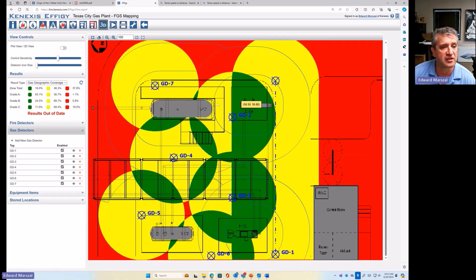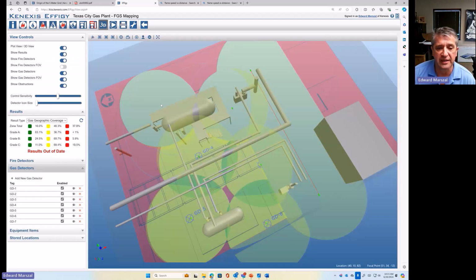So if you look here for this entire zone, 16% of the zone, if it's green, that means the dirty bubble is going to intersect with 2 detectors. If it's yellow, only 1 detector. If it's red, no detectors. That's how geographic coverage works, what we're doing in geographic coverage.